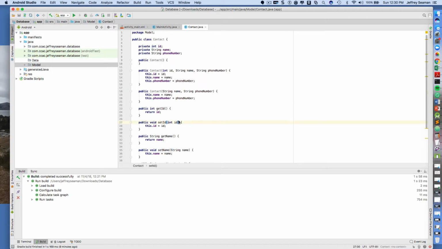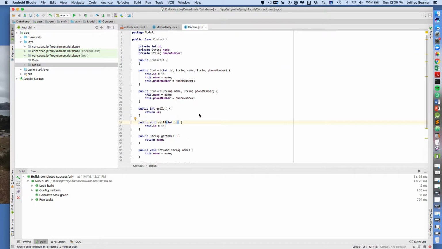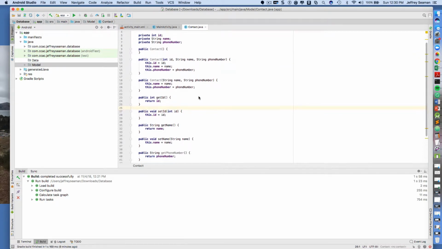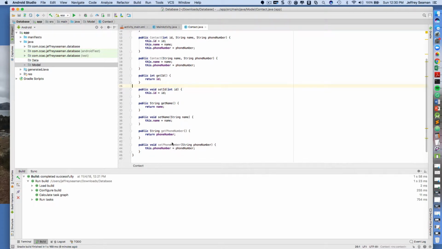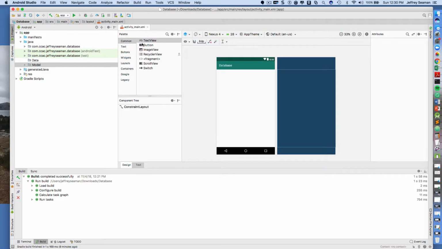All right, so I'm looking at this. This should be good. So you just want to validate that you have everything. You have a getter and a setter for everything. So we have ID, name, and phone. So we have a getter for ID. We have a get and a set. Perfect. We have a get and set for name, and we have a get and set for phone number. That's perfect. All right, so let's see what else.